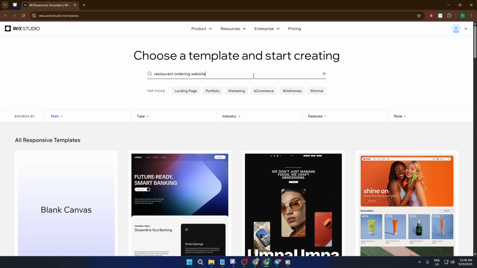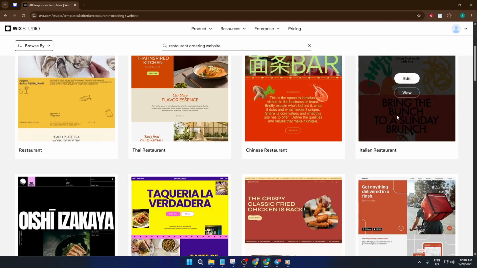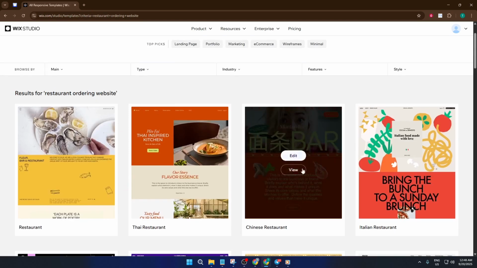Each template has its own style and layout, so pick one that matches your restaurant's vibe. Maybe you're going for something classic and elegant or perhaps a fun and vibrant look. When you find one that feels right, just select it and then wait for it to load. Sometimes this part can take a few moments, depending on your internet speed, so it's a good time to grab a quick sip of coffee.